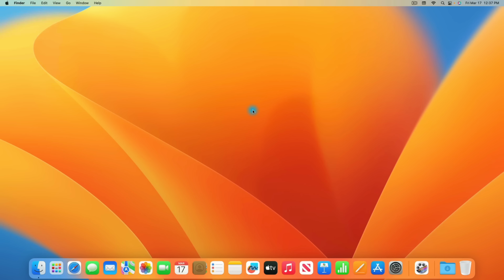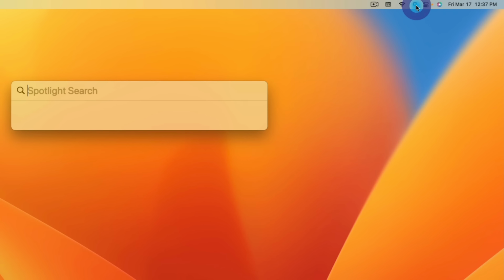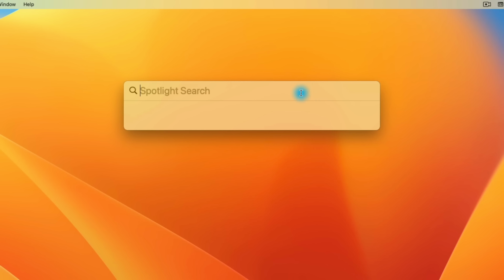But right now I want to talk about a really cool feature here on Mac, and it's called Spotlight. It's essentially like Windows search. So in Windows, you go to the Start button and then you can search, and it will kind of search your whole computer. Well, we have that on Mac as well, but it's up at the top right. It's this magnifying glass. And if you click on it, it will allow you to search your entire computer.